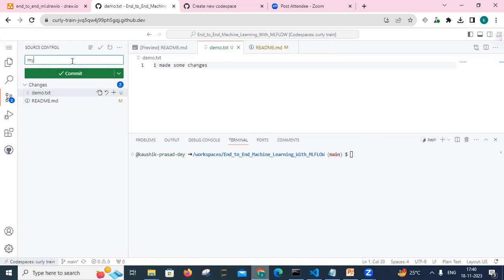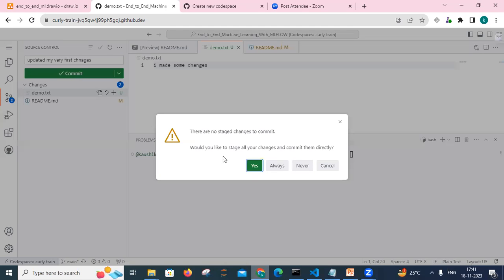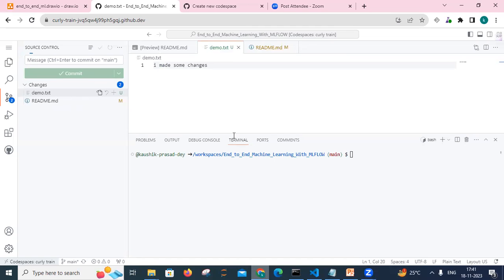Then my changes, updated, my very first changes, okay? Once you commit, it asks that there is no staged changes to commit. Would you like to stage all the changes? Okay. So as of now, I'm okay with the yes. So you can say yes, and your changes are added in the repository.